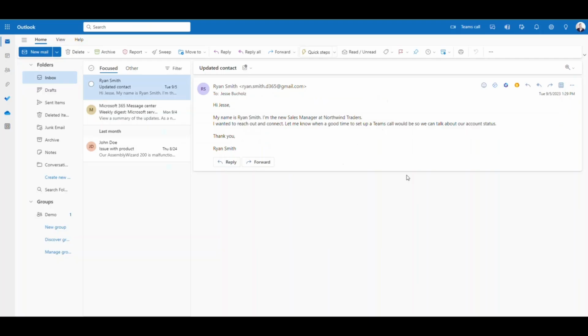Let's take a look at how Sales Copilot is going to help us with Dynamics 365 and Microsoft Outlook managing our inbox. So I've got this email from Ryan Smith in this demo environment, and we're using a web-based Outlook. Sales Copilot is going to really behave the same whether you're using the web-based Outlook or using the desktop Outlook application. I've got Sales Copilot enabled in this environment.